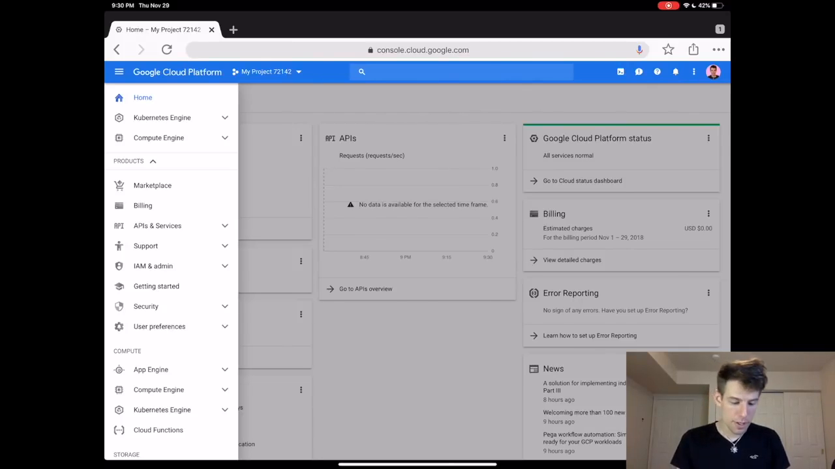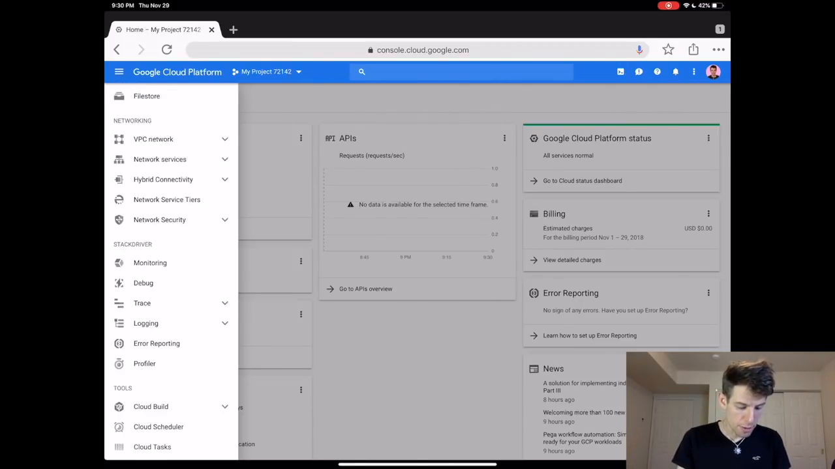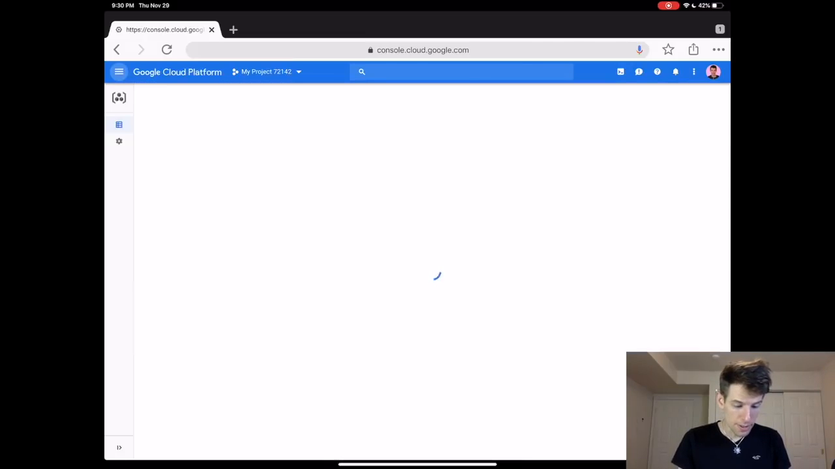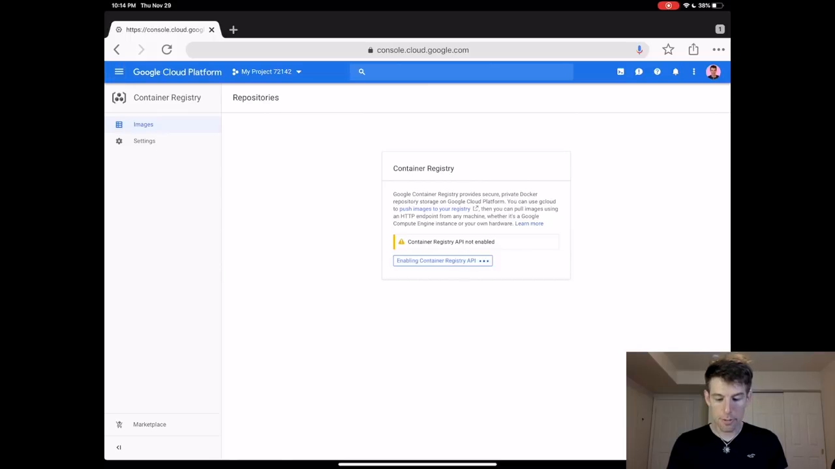The first step is to scroll down to Container Registry, and then to click that button. Then click Images. Then click Enable Container Registry API. What this does is it allows you to launch a little pre-built computer in a box, which has all of the I/O software already on it.